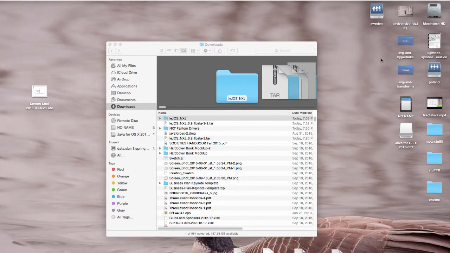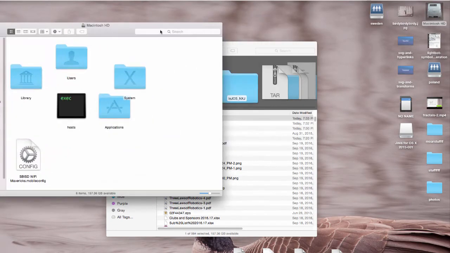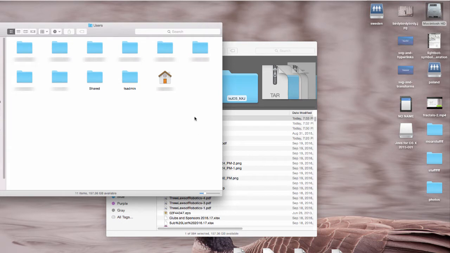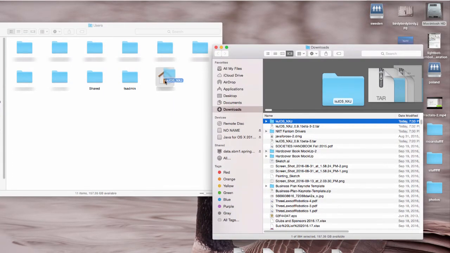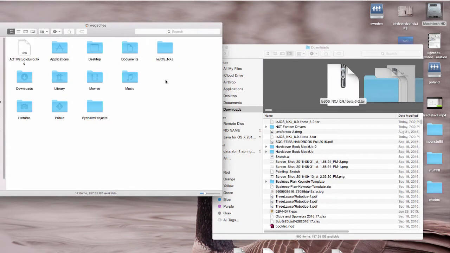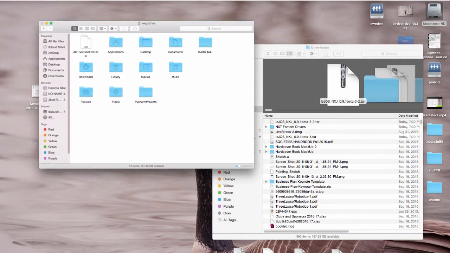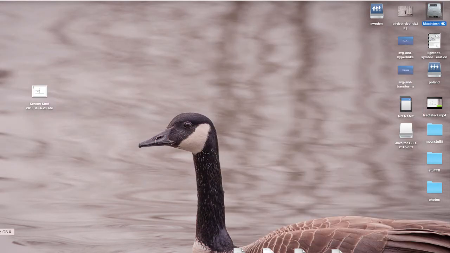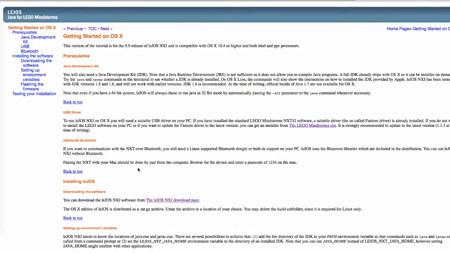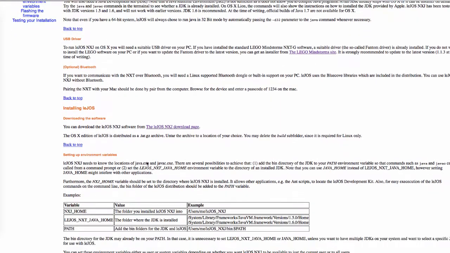I need to go to my desktop and go to my Macintosh HD, go to my users area, and you might have more or less folders than me, it just depends on how many people have accounts on this computer. This is a shared computer, so it has quite a few users. The one that is the house is your account, so that's where it needs to go. So I'll drag it into there. And if I open this, we should be good. That should be fine. So now what we need to do, we've officially installed Lejos.